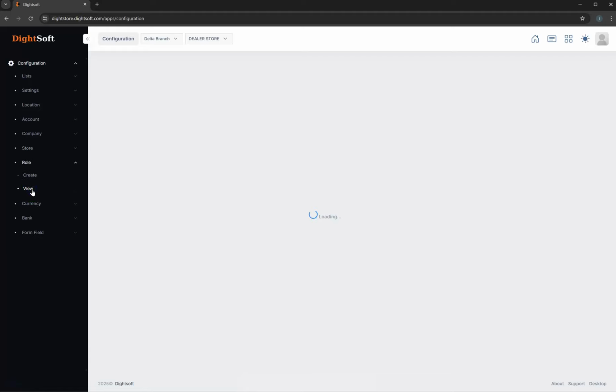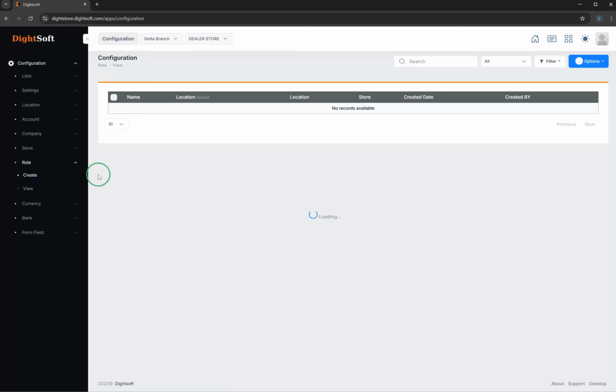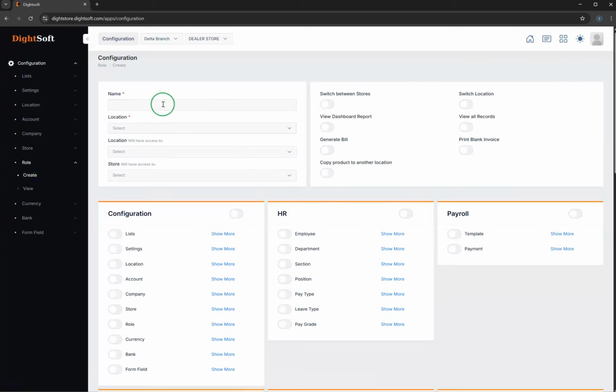All right. So this role is because as an admin or the owner, you have access to everything that is on Dightsoft. But when you start employing workers, you don't want your workers to see all these things. So that is where roles come in. So you can call this role sales, or you can call it just sales.